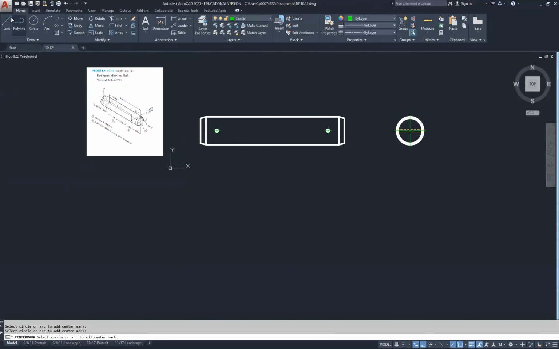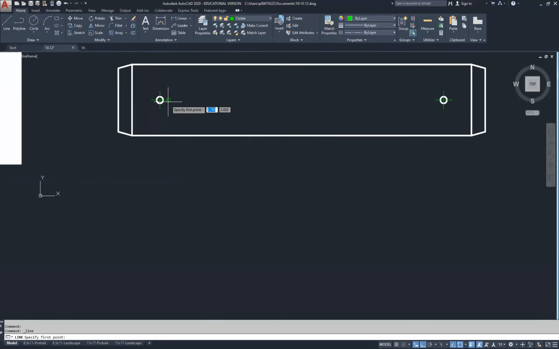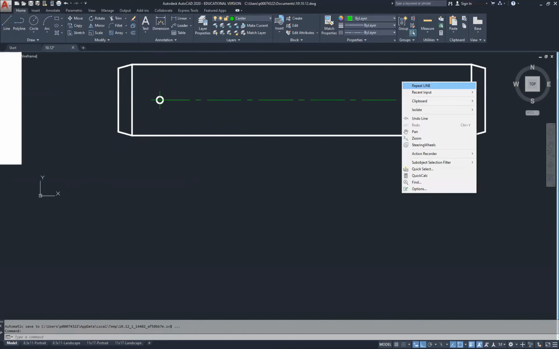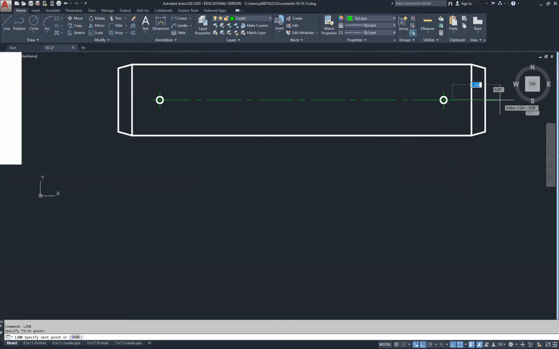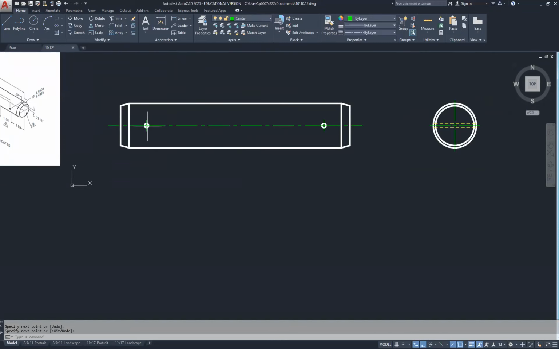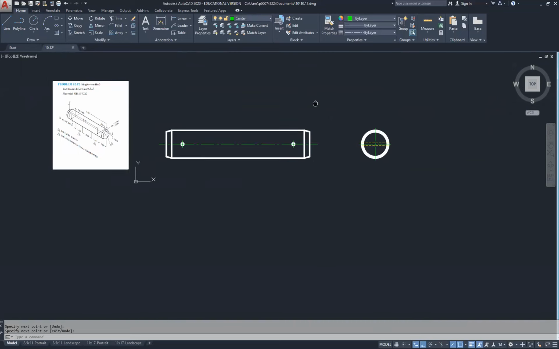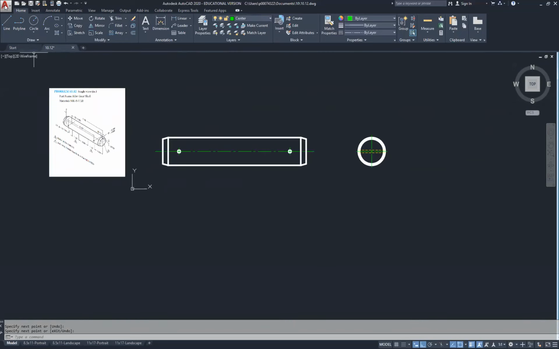And then I'll go to home and draw some more line work, connecting those center lines across here. And I'll bring a center line out across here, just a little bit out to get that nice pop. And I'll repeat the same thing going from here out to get a nice pop. So now I have the center line going through the cylinder. Let's go ahead and save all this work we've done so far.